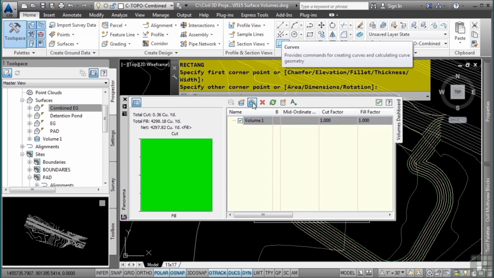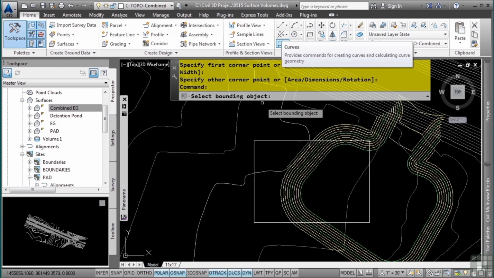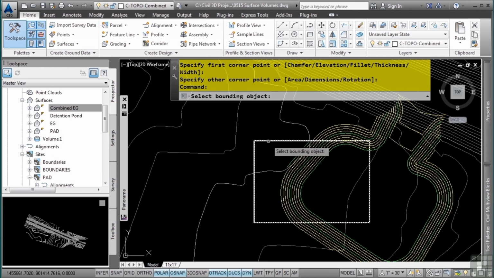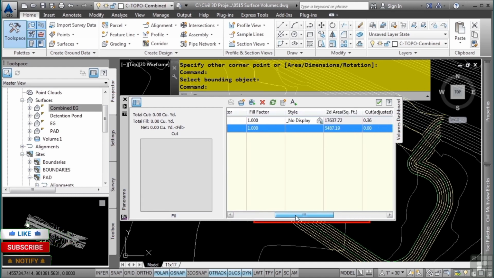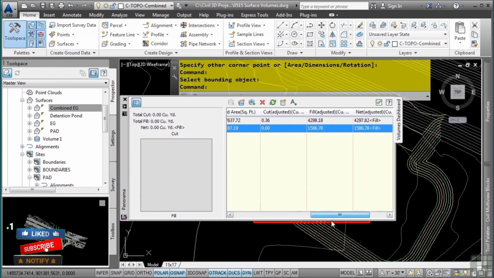And then in the command line window, it states Select Bounded Object. I'll go ahead and select it. And just like that, you now have a bounded volume, which you can toggle on here. And notice how it only shows the cut and fill volumes within that bounded area.